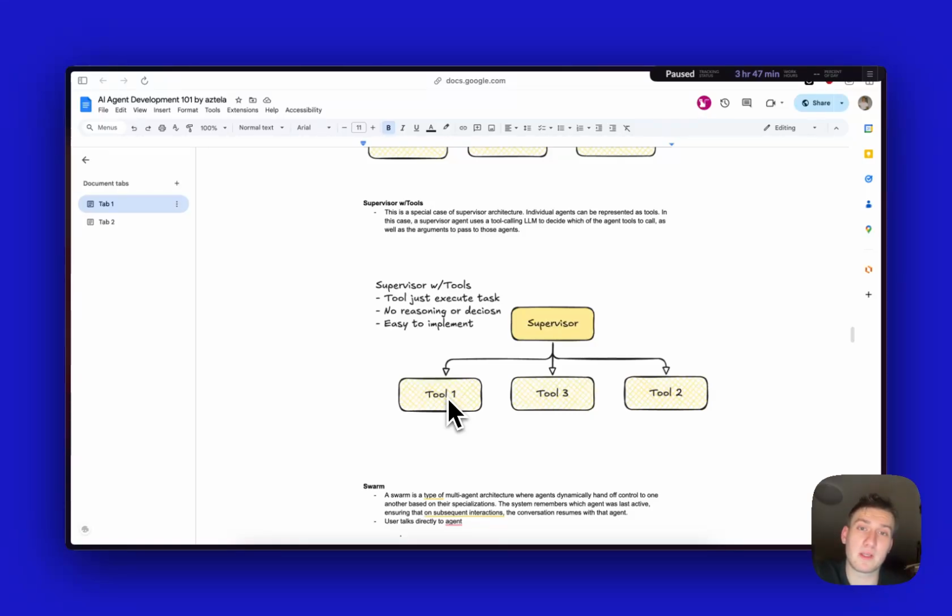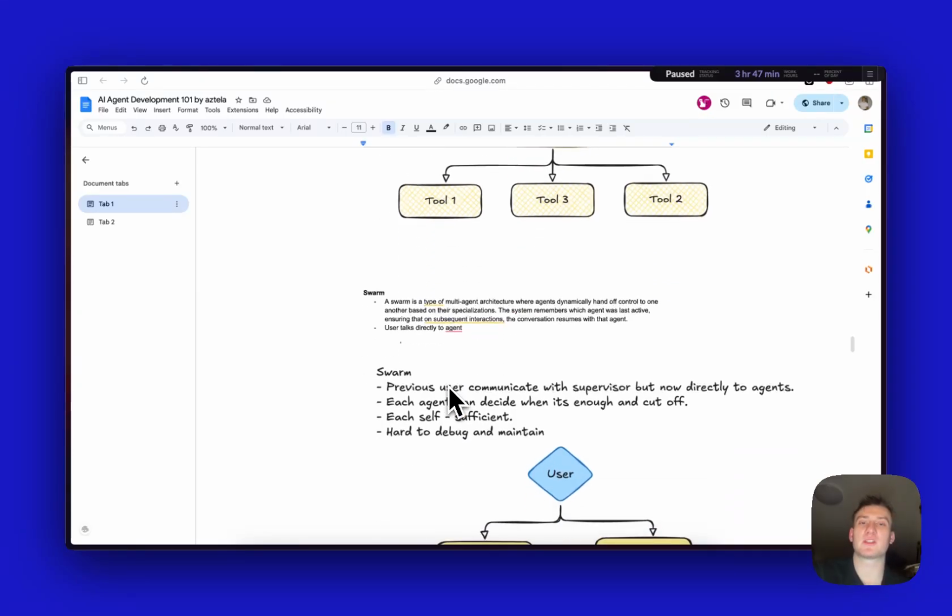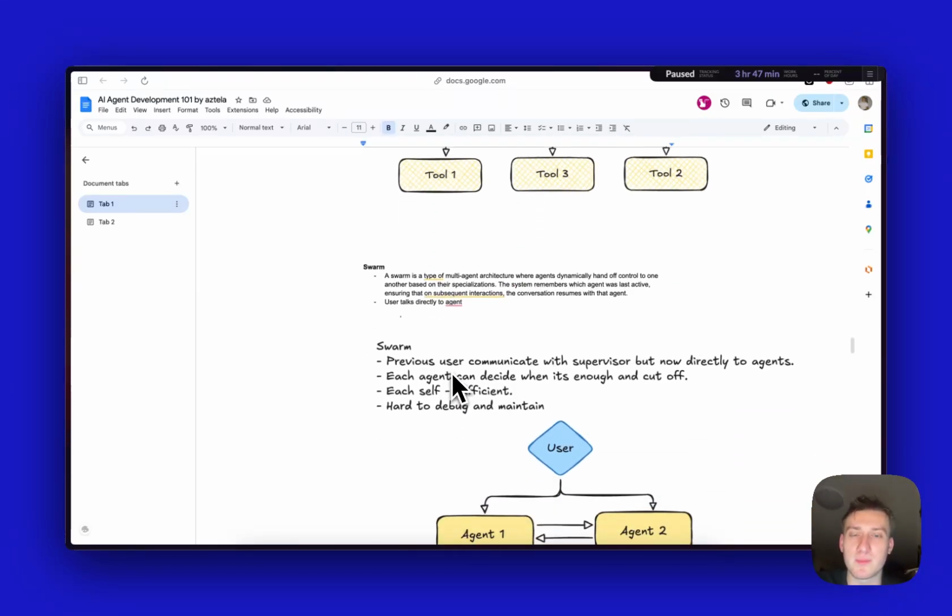Here is one of the examples: rather than having an SQL agent, you would just have a database connected to it for executing a specific query. That's it, right? That's good, but the problem is that there is no reasoning or decision making here. Yes, it is very easy to implement. That's why a lot of people do it, but simply it's not reliable, I would say, at least from our experience. Swarm. Swarm is a type of multi-agent architecture where the agents dynamically hand off control to one another.